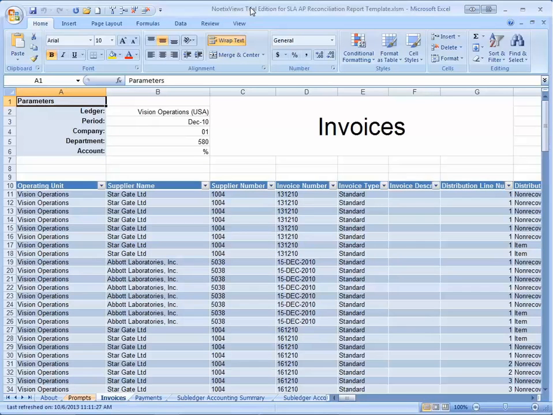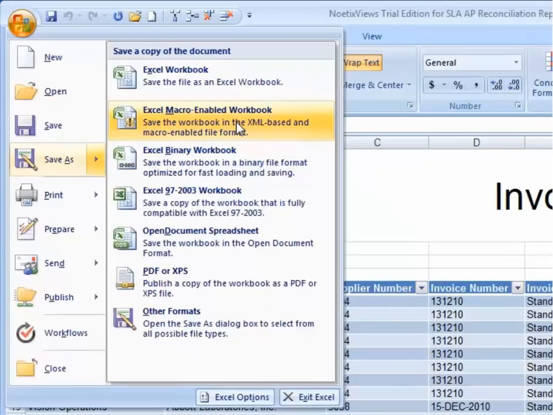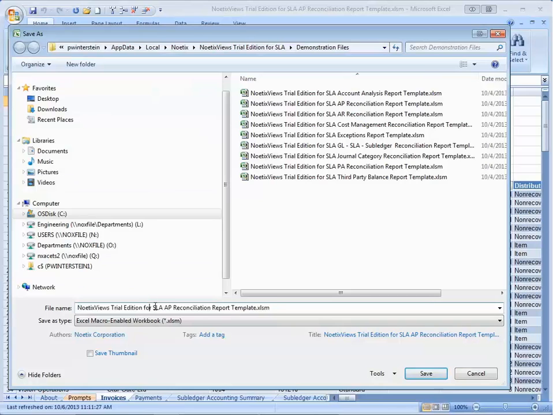To conclude this introductory video, let's look at saving the spreadsheet with a new name and sharing it with others. To do this, select Save As and select the Excel macro-enabled workbook option. This will save it with the .xlsm extension that I mentioned at the beginning. So I'm going to give this one the name My SLA AP Reconciliation Report. Note how it still has the .xlsm extension, and click Save.